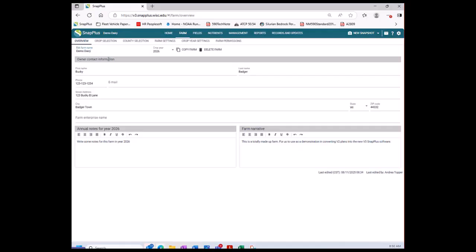Underneath that, we can see the owner contact information. This is going to be the information for the owner-operator of the farm. This information is not required to be filled out, but it is highly helpful in the fact that SnapPlus will autofill the 590 nutrient management checklist with this associated information.